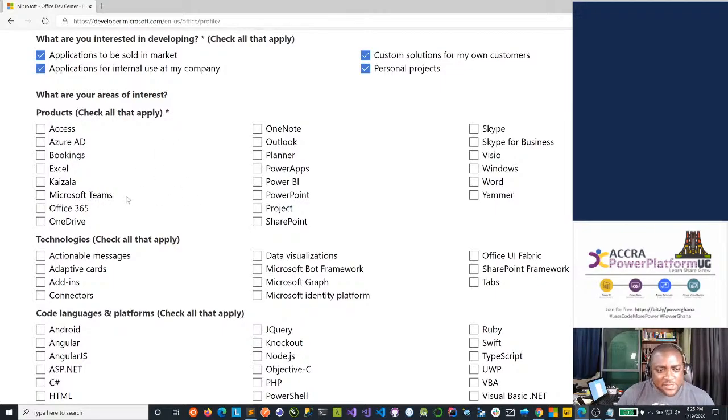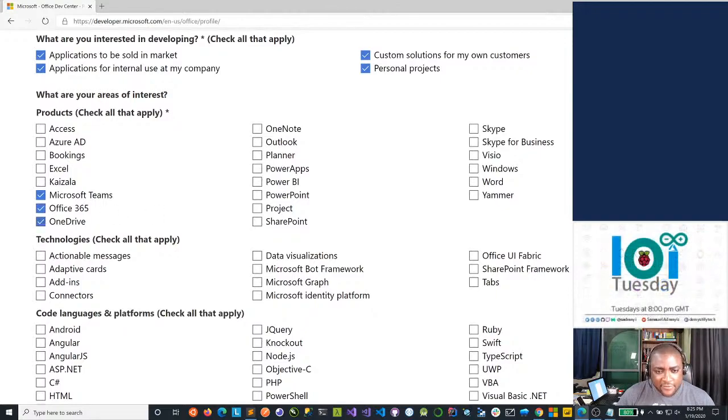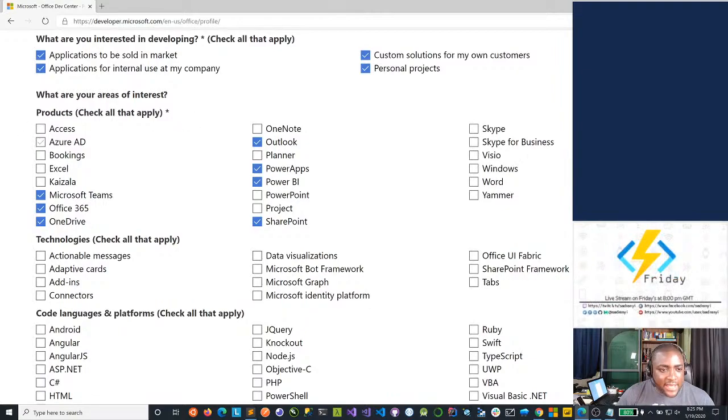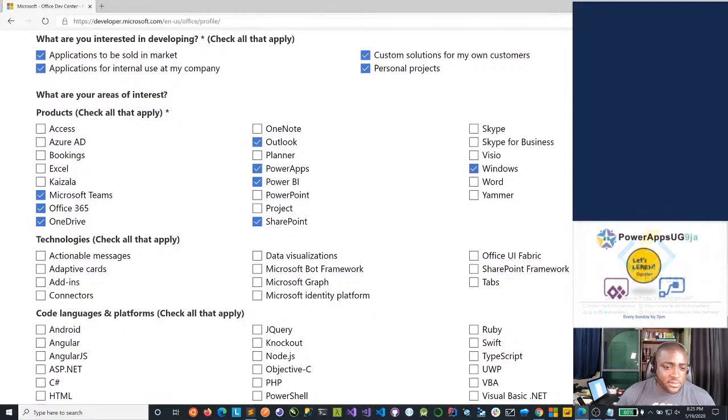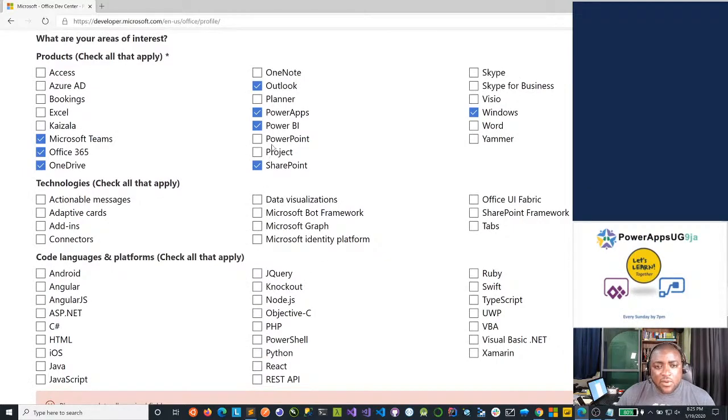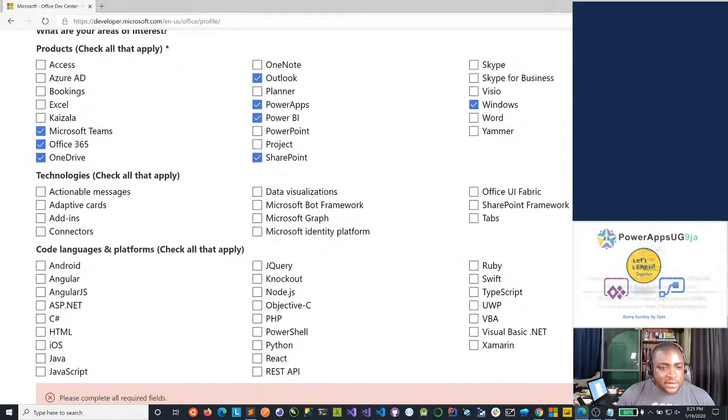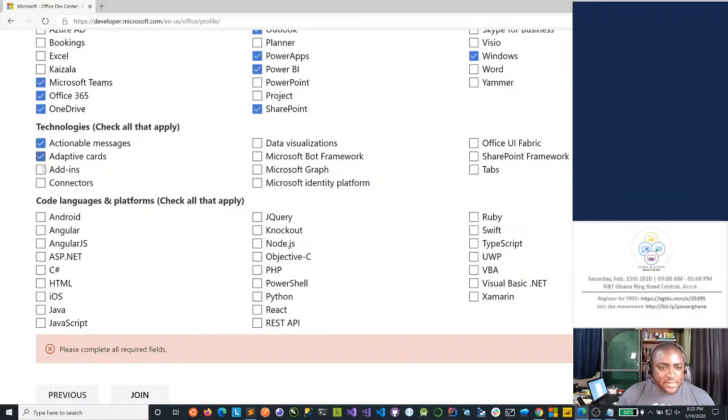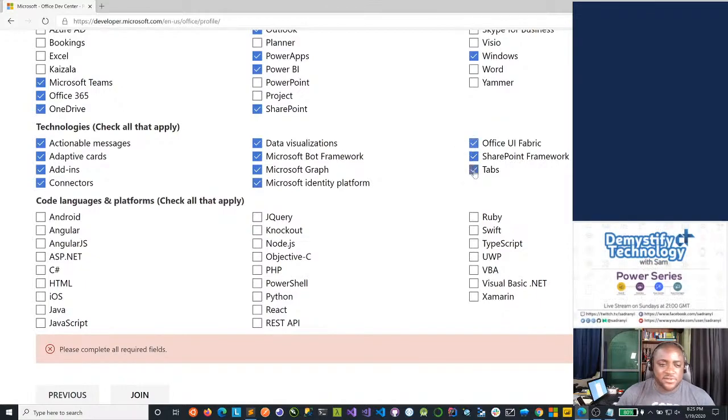I'm interested in working on Teams, Office, OneDrive, SharePoint, Power Apps, Power BI, Outlook. Nothing on Skype yet. Excel, not really at this point. When I say Windows, you can select all that applies to you, okay? But I'm more trying to focus towards what I'm doing for the Power Platform, so I'm picking specifics to that. And then technologies, yes, I want to do actionable messages, adaptive cards, add-ons, connectors, data visualization, the bot framework, graph, identity, SharePoint, Task, and maybe the Office. I'm interested in all this.